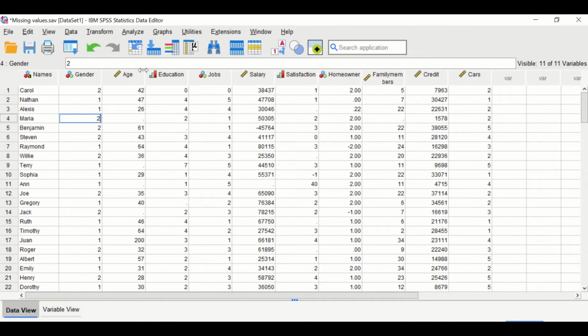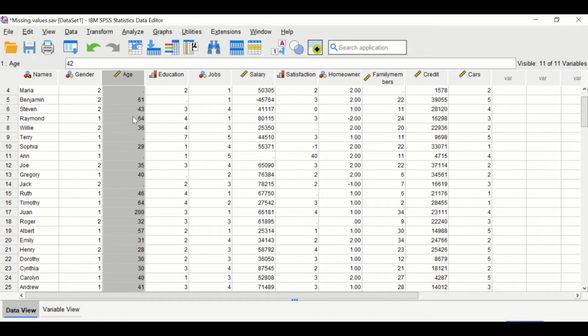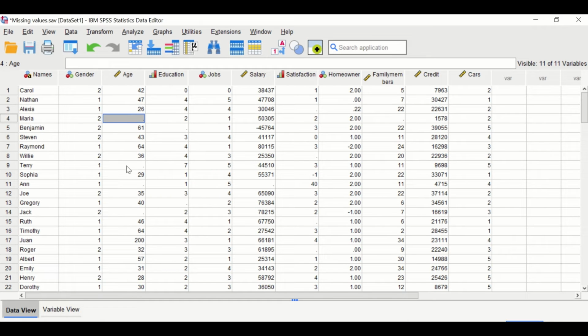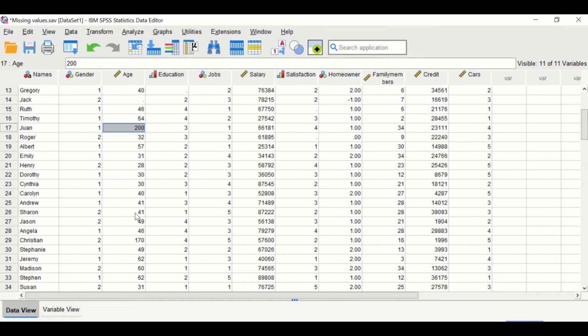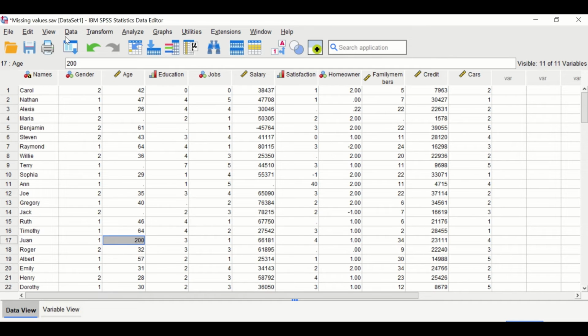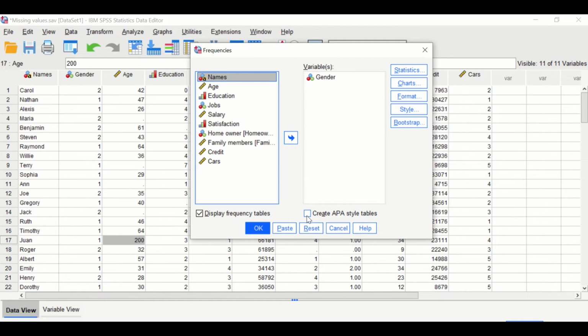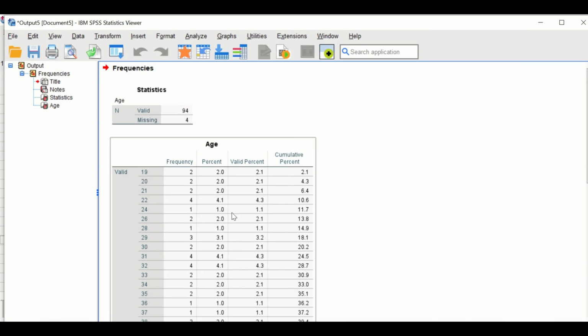Moving to the third variable, which is a continuous variable, age. Clearly I can spot by eye there is a missing value here, a missing value here, which I made, a missing value here, and a missing value here, and high values which are 200 and 170. If we go back and look at the frequencies by selecting age and clicking on OK, it shows that age has 4 missing values in it.